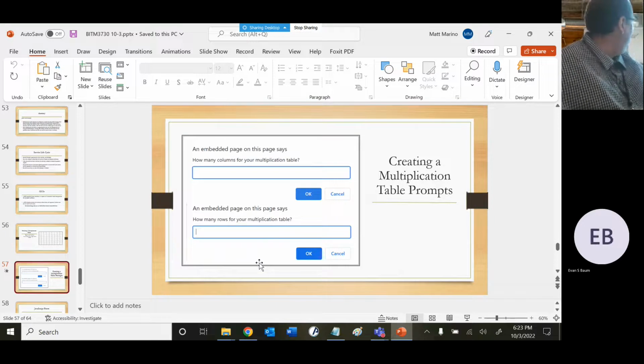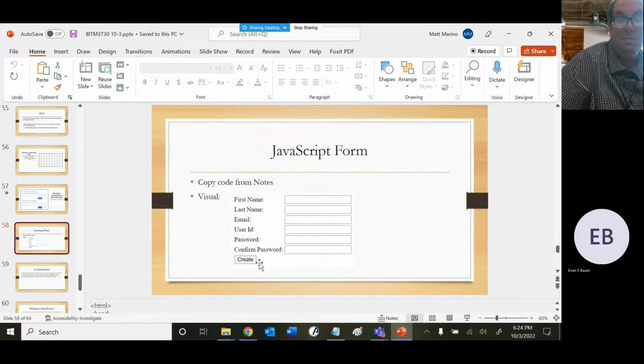There's a visual basically of what we just showed. The first prompt comes up, you put in your answer, you click OK or enter. The second prompt comes up, you put in your answer, click OK or enter, and then you get your table.